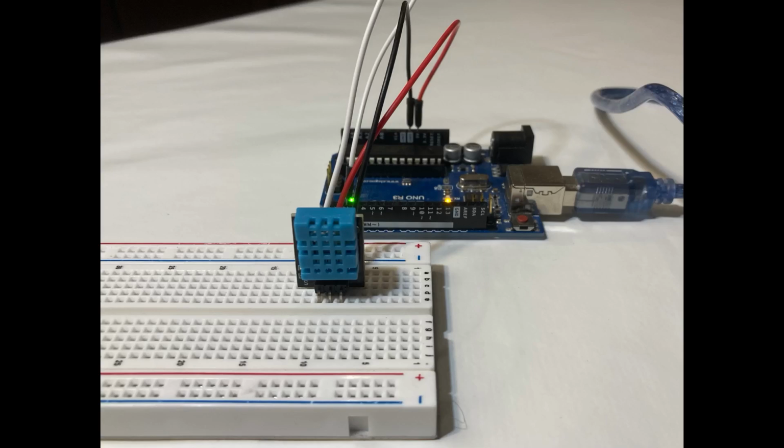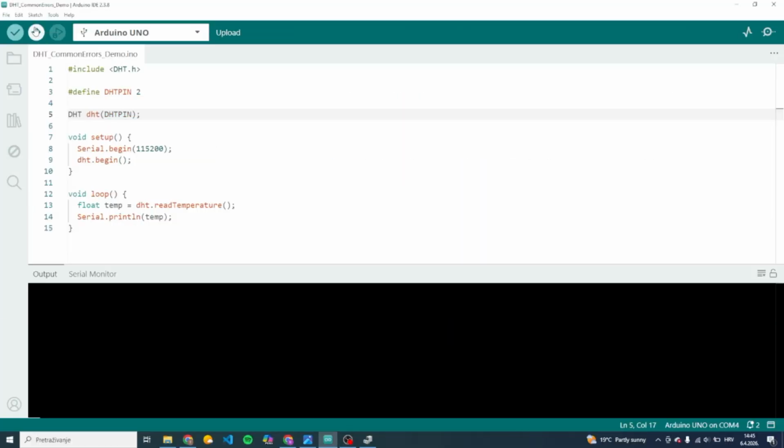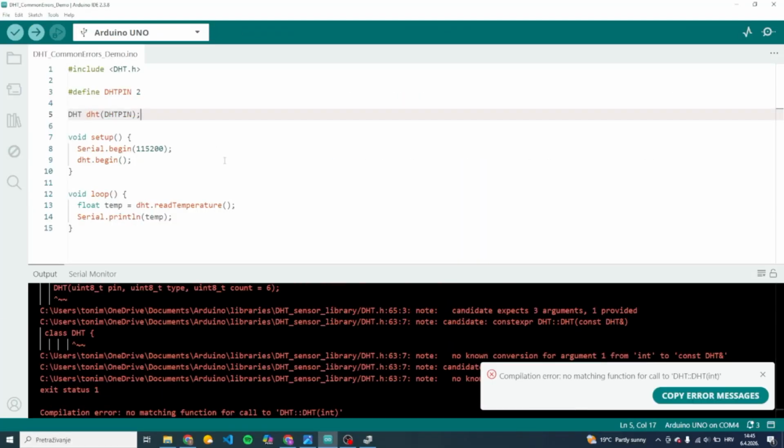If your DHT11 or DHT22 sensor shows NaN or random values, you're probably making one of these mistakes. First, it doesn't even compile. The sensor type is missing, so the code fails before it even starts.